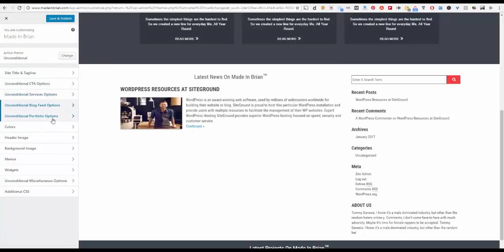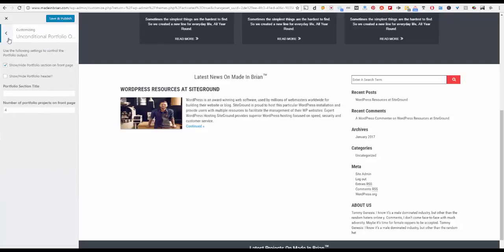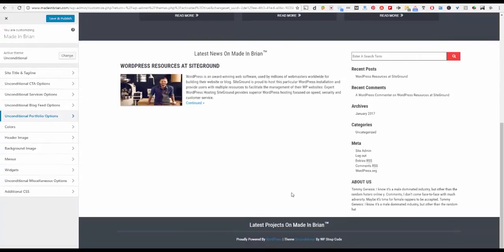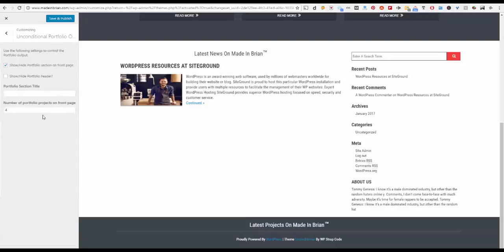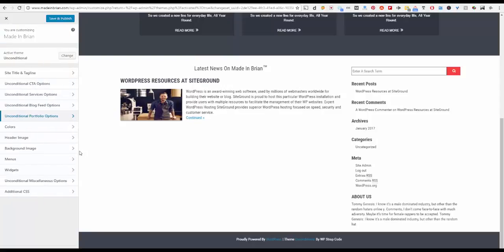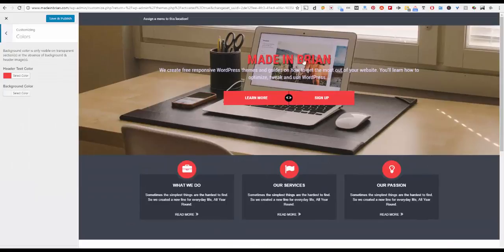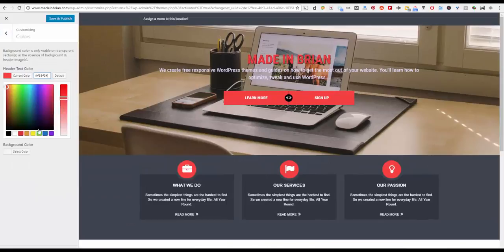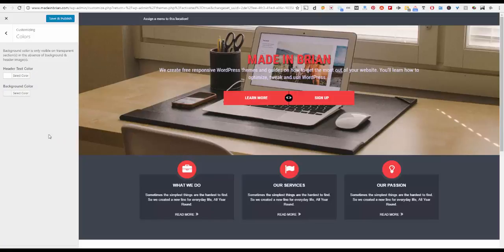And let's go back. Portfolio. In order to enable the portfolio feature, we need to activate it in Jetpack first, which is unique to this theme. And I'm going to show you how to do that shortly. Colors. Let's have a look at the colors. I'd like that to be white, so we can select white here. Excellent, that looks good.